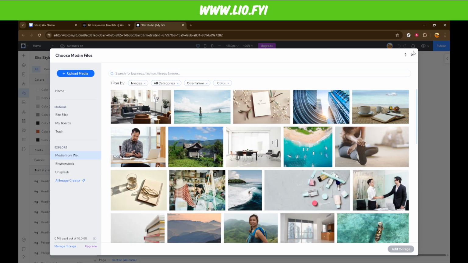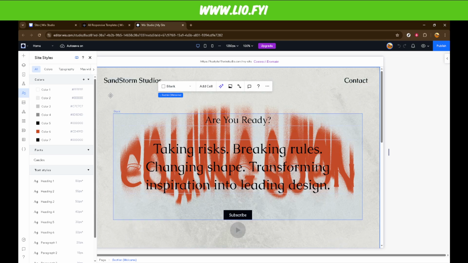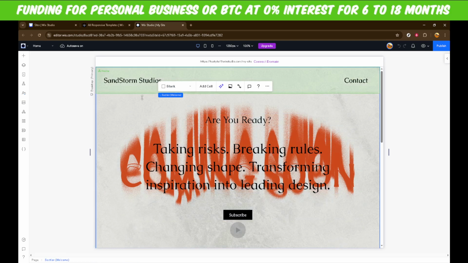That's it! Following these steps will help you create an effective landing page on Wix, tailored to meet your specific business needs.